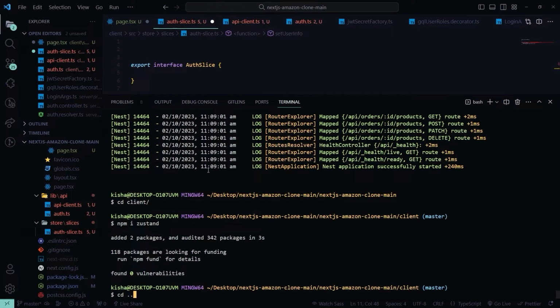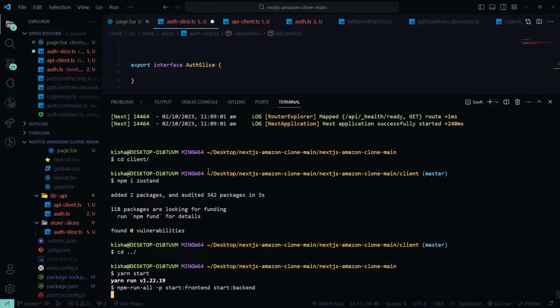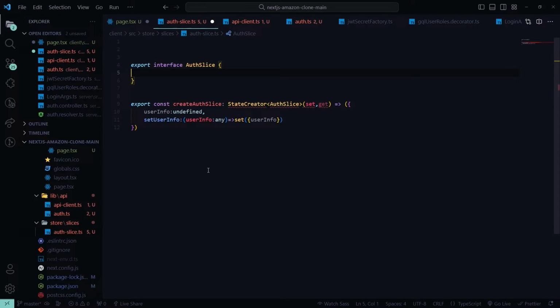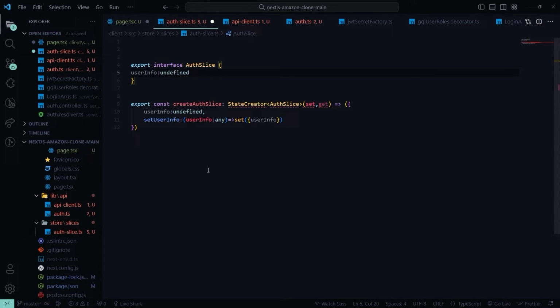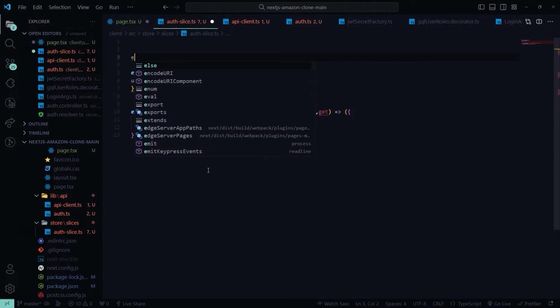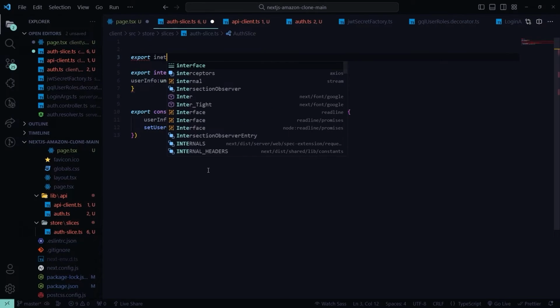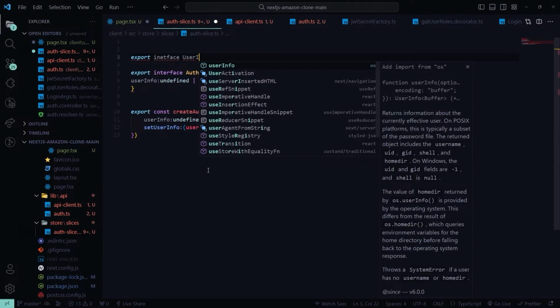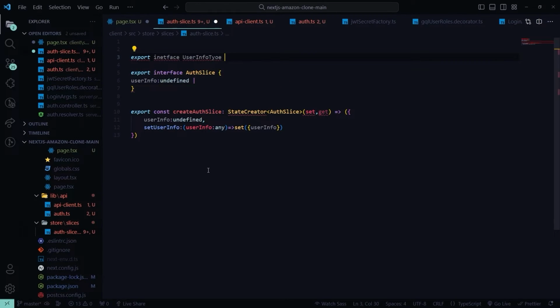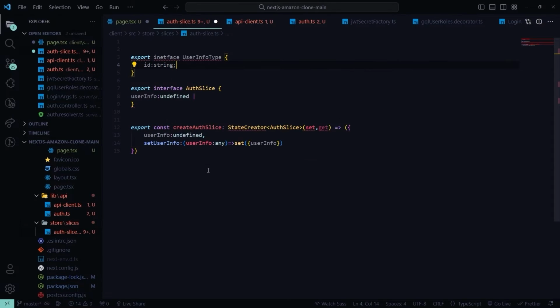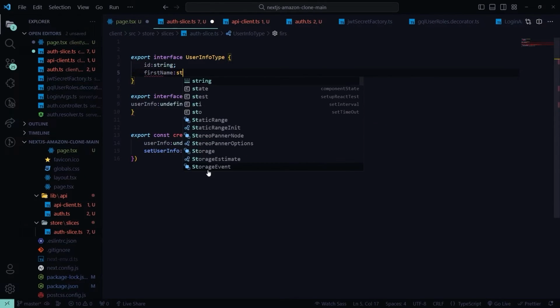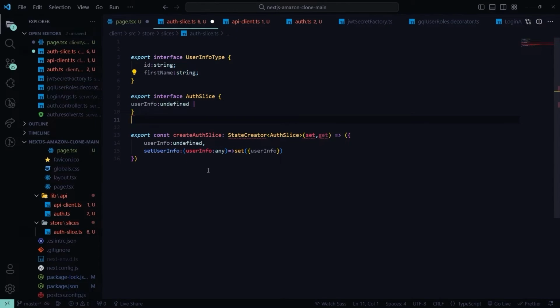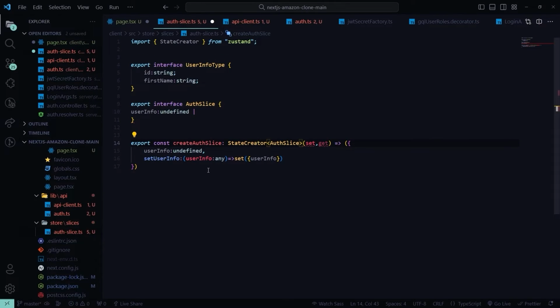Let's go back and on start, user info is undefined, or we'll have type, not type, let's have the user info as well. Export interface user info type. We'll have ID as string here. Then we will have a first name as string. Let's see if that works, and let's have the state creator function as well from Zustand, and user info type.